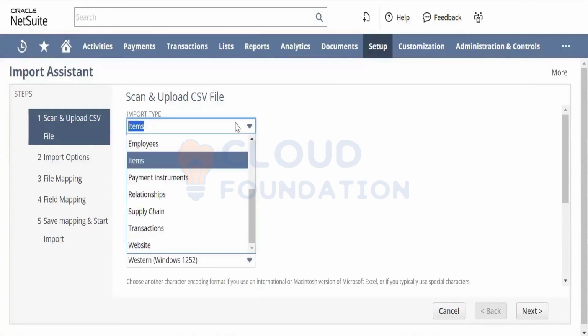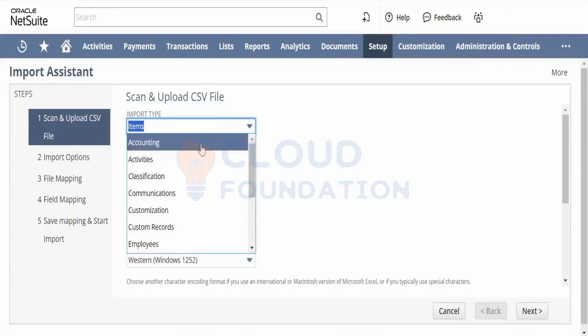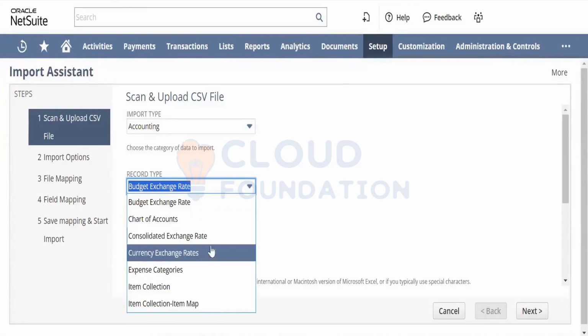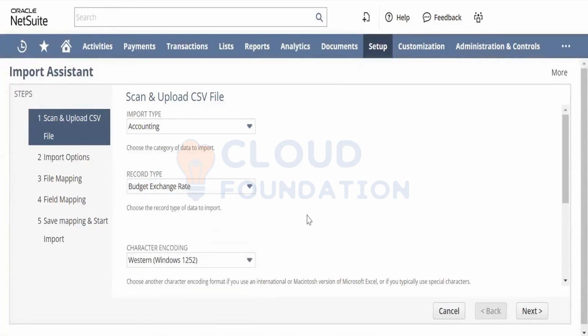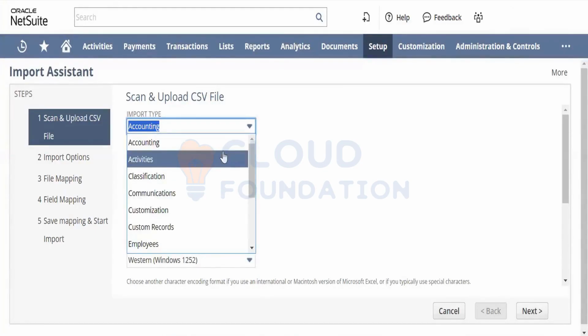Now let us say you want to import chart of accounts. So chart of accounts is a part of accounting. Click on accounting and then you can have chart of accounts here. Under accounting, you can have chart of accounts, consolidated exchange rates, currency exchange rates, item collection. All these come under the accounting. So the exercise for you today is going to the import and export tab and make sure that you're going through each and every import type that you have here.